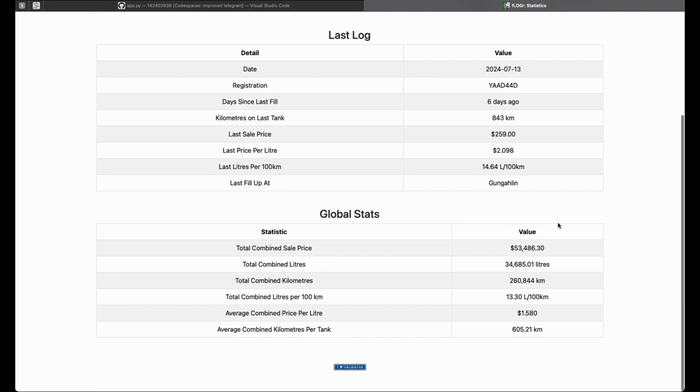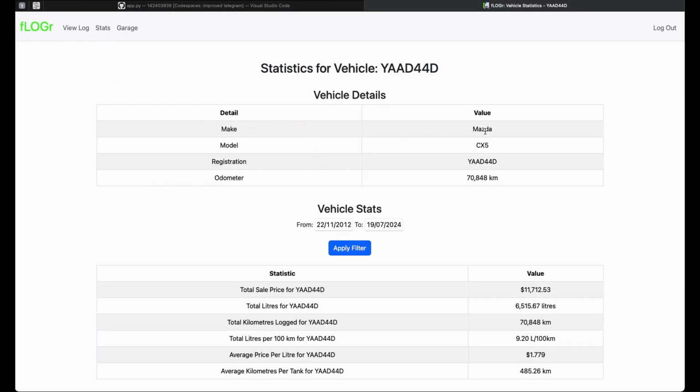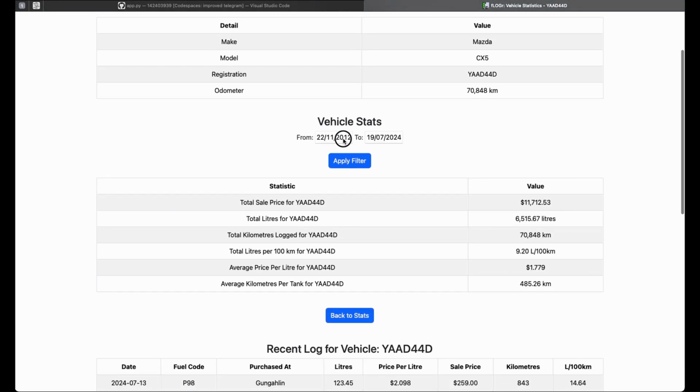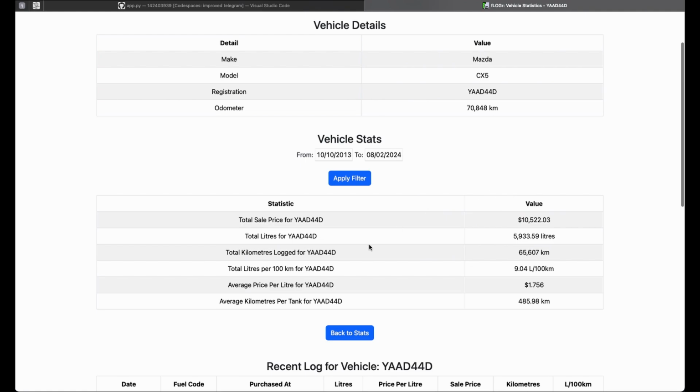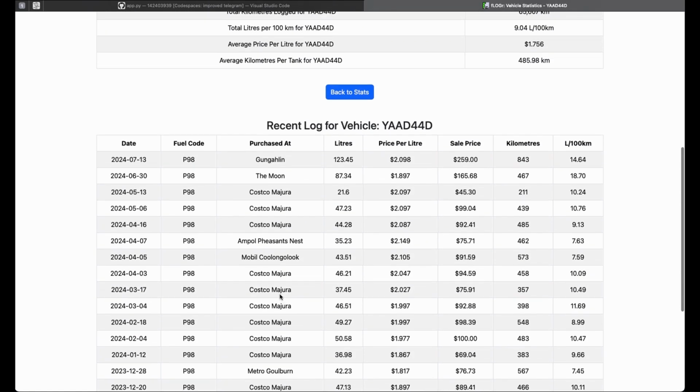With all the data that is in the database at the moment for this user, these are the current statistics calculated on those values for both vehicles in this garage. We can then jump into a vehicle specific view. These are the details for that vehicle. We can change the date range and click apply. That then updates the statistics for this vehicle. This also shows the last recent 20 logs for the vehicle as well.